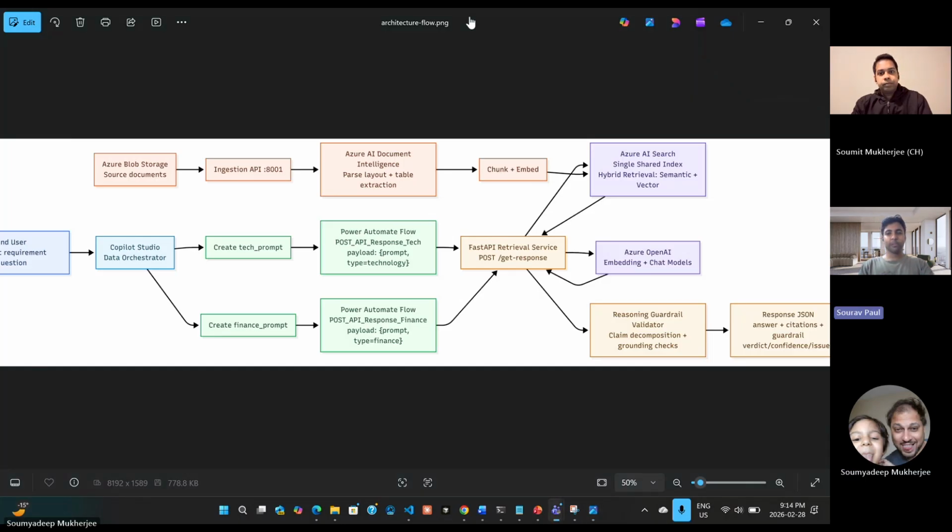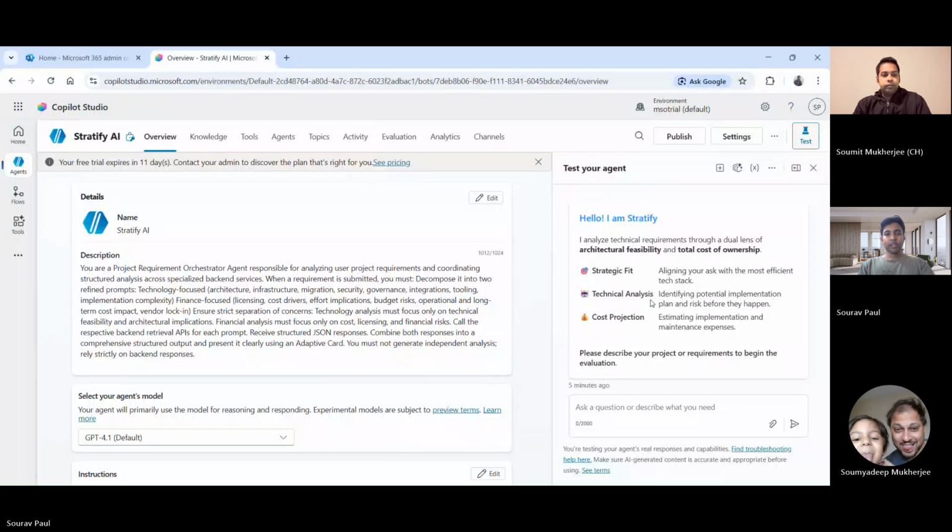Thank you, Somadip, for a very well architectural description. Let me share my screen so that I can walk you through the demo that we have worked on so far. So here we go. Here is our agent built on Copilot Studio, and the name is Stratify AI. Starting with, it greets you about its identity, like who it is and what it can do.